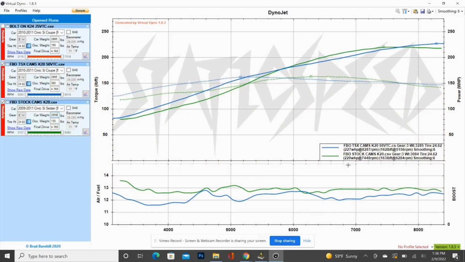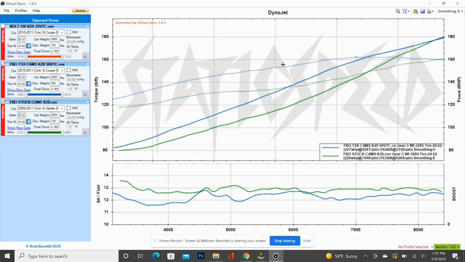So we're going to start out by comparing the power that the TSX cams gained in the mid-range here. I'm just going to make this bigger here. So comparing torque first, coming from the TSX cams in the mid-range at about 4,700, you got 156 pound-feet. And then on the stock cams, you got 137. So that's 19 pound-feet of torque difference there. That looks like it's probably the biggest difference in the mid-range.